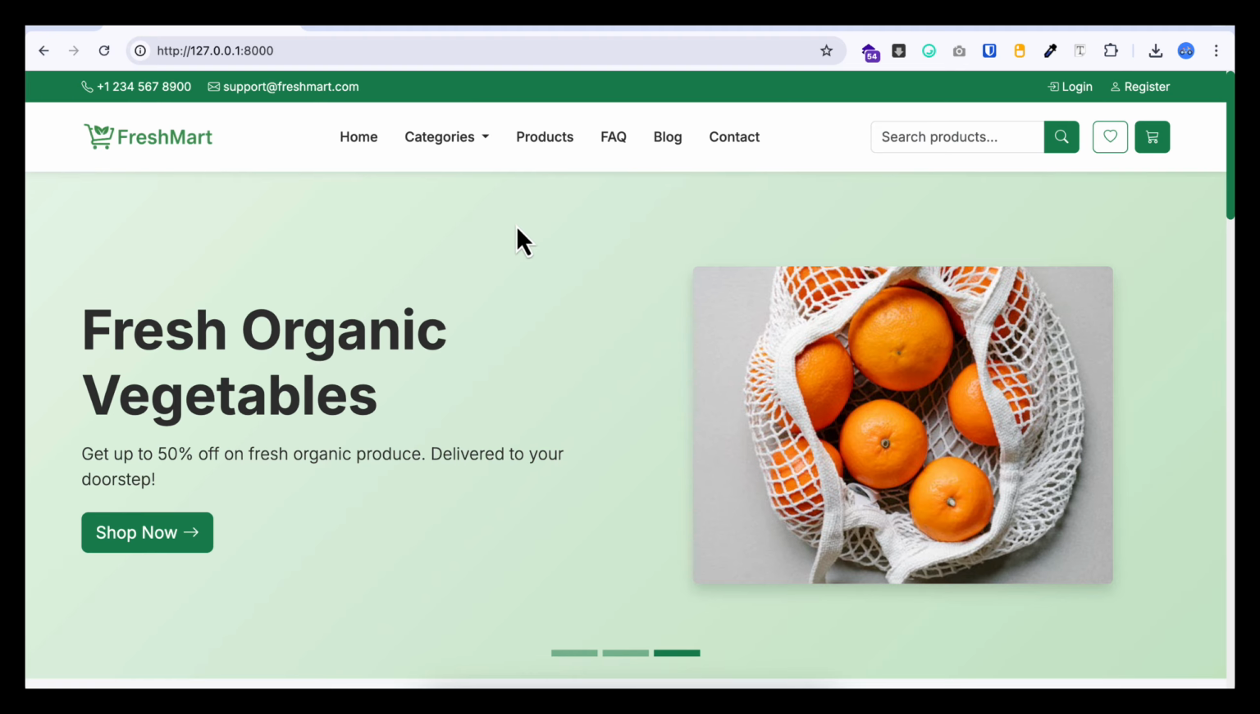I have created this project using Laravel 12, which is the latest Laravel framework. I have created a grocery e-commerce website using Laravel. In this website, this is the front end, and I am going to explain it so that you can understand what is developed here.